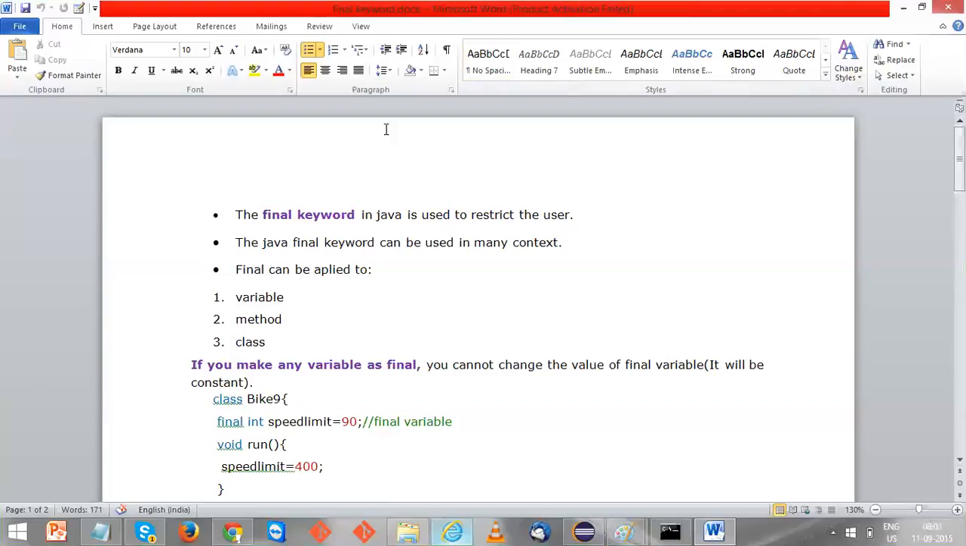So in this class, we're going to discuss the final keyword. The final keyword can be applied to a variable, method, and class. Then what happens if I apply the final keyword to a variable, and what happens if I apply it to a method and class? Let's see one by one.